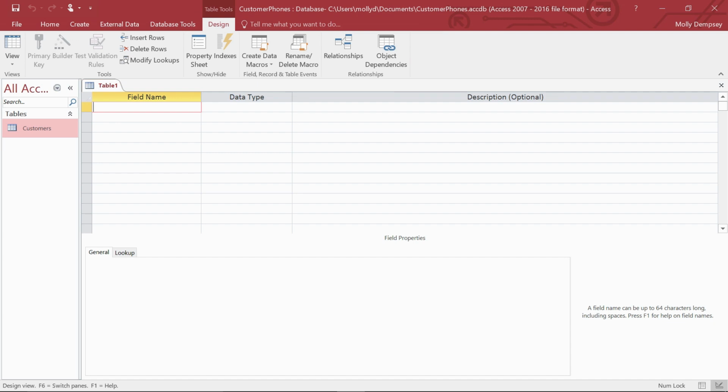This is a contextual tab. Access has several of them, and they only appear when you need them. This one has commands for inserting or deleting fields, and one for setting a primary key.